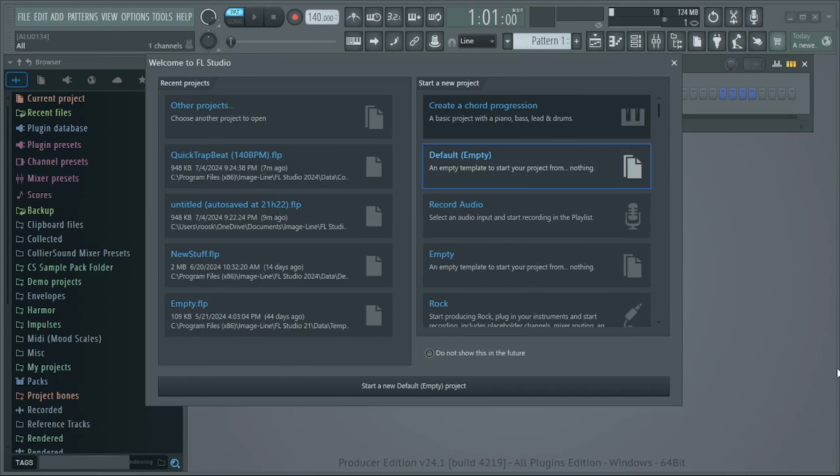Now, I'm going to try to make this real easy to understand, and we're going to compare making beats to making food. And where do you get food? The grocery store. Okay, click empty on this welcome screen so we can start fresh.